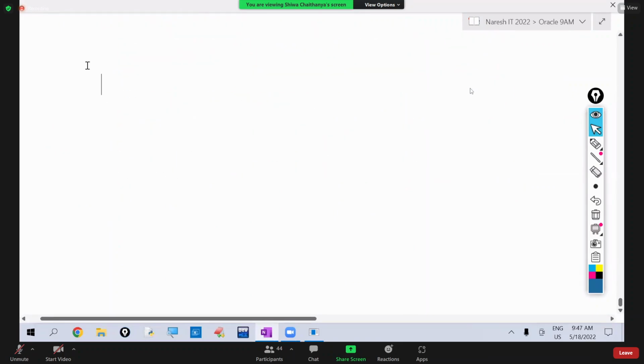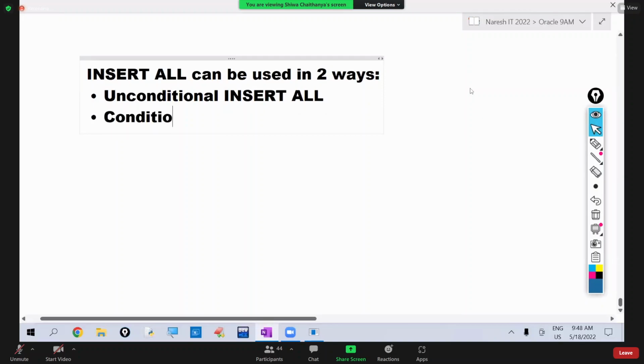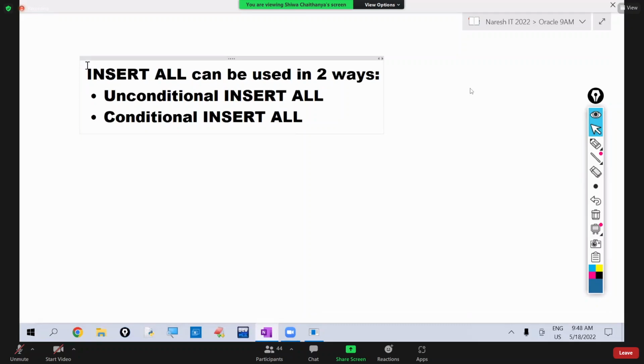Okay, so insert all can be used in two ways. What are those two ways? First one is unconditional insert all, and second one is conditional insert all. One is conditional insert all, another one is unconditional insert all. In these two ways we can use insert all.